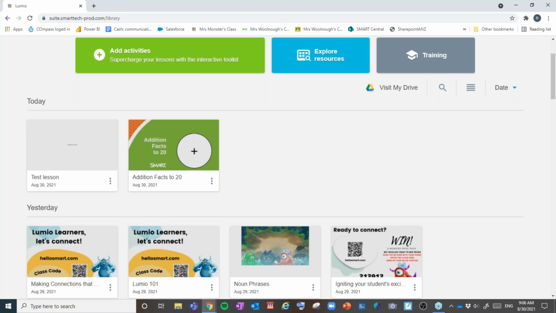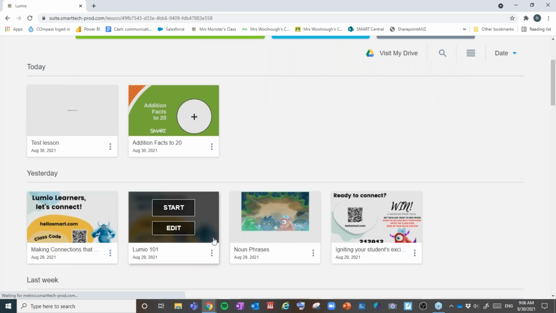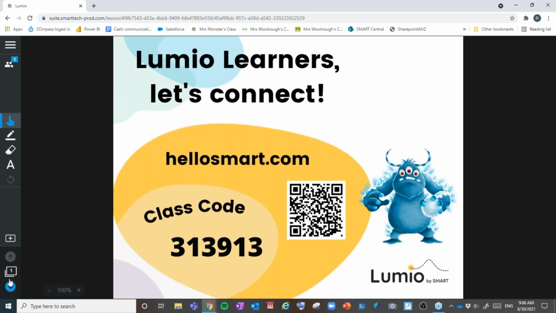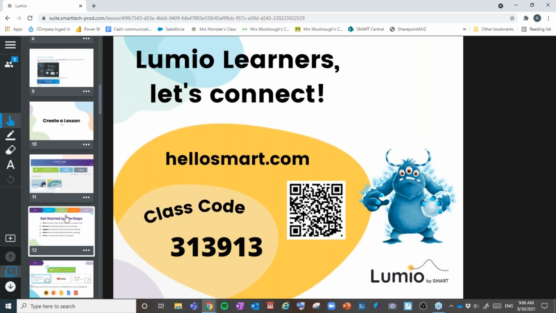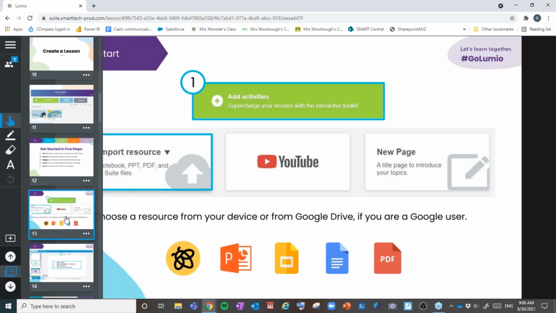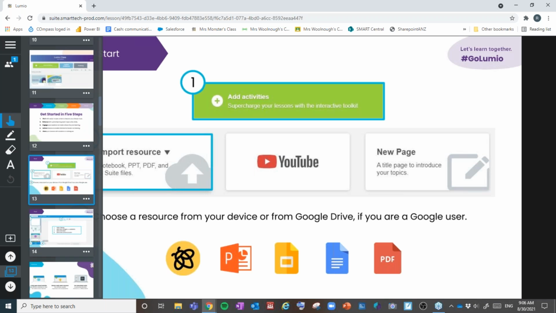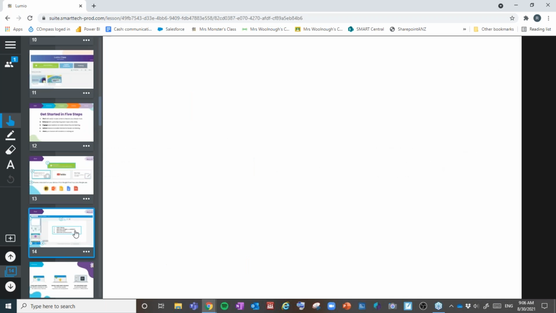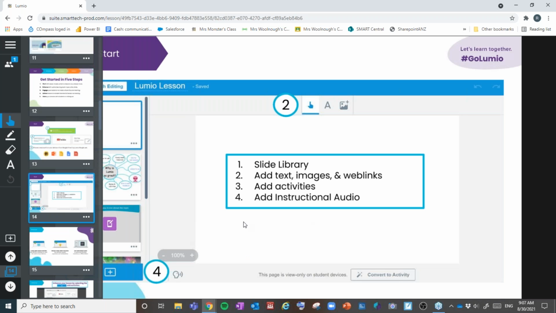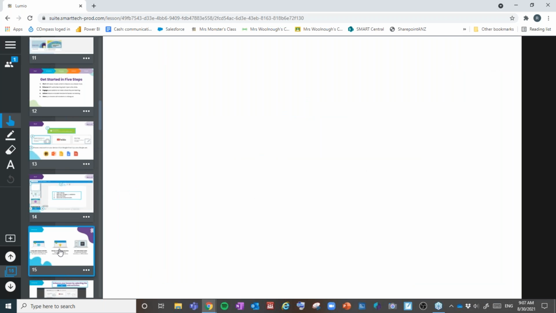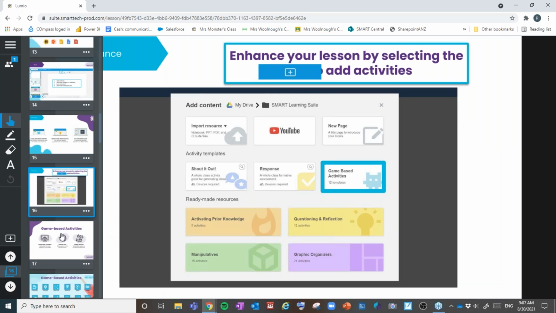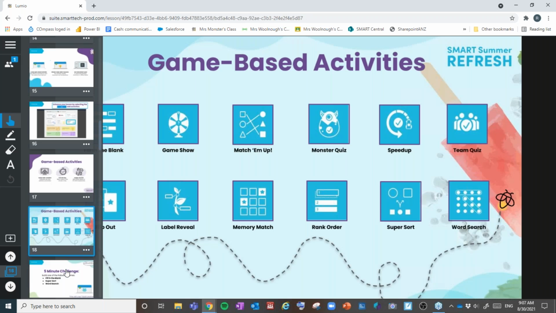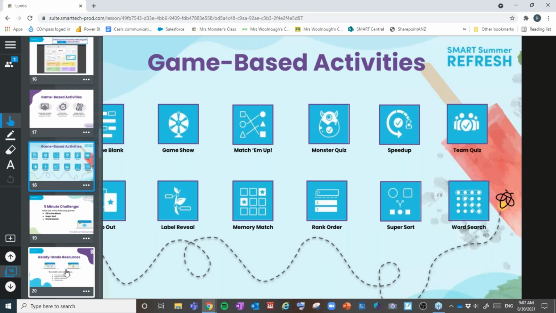So what I'm going to do is finish off by showing you the final pages. So I'm going to send this lesson to you. It actually has everything that we've covered. So it has a walkthrough of the different types of resources you can import, a map of the activities, the different types of activities that you can add into it, different types of game-based activities, and the titles of all of them.